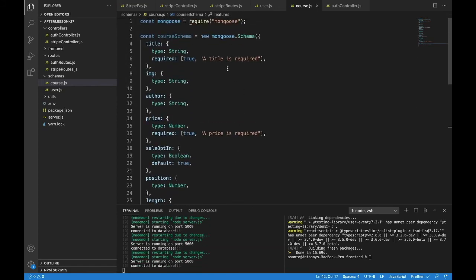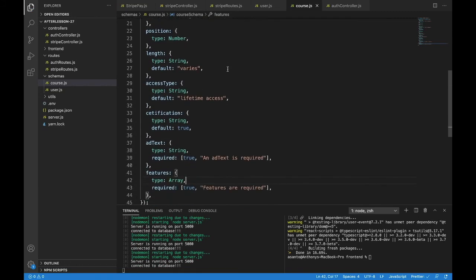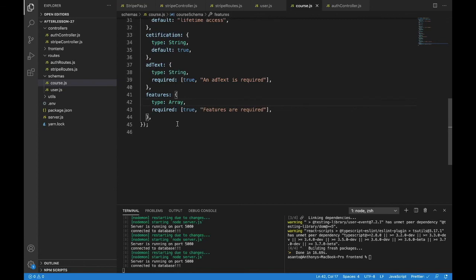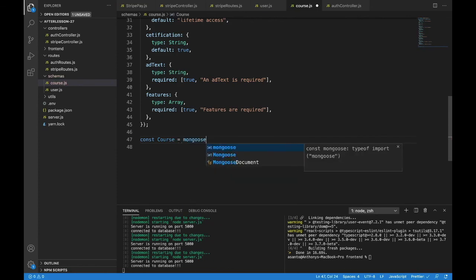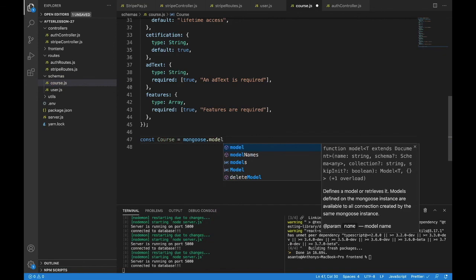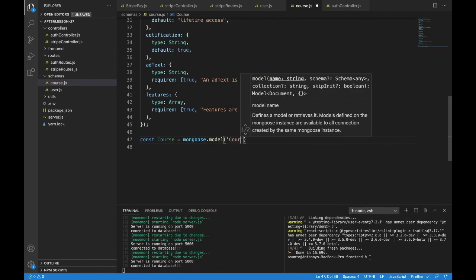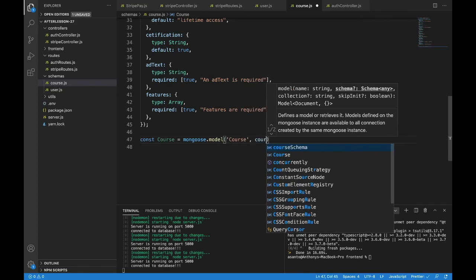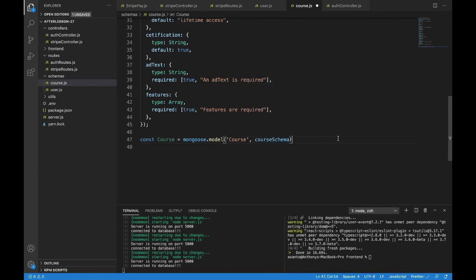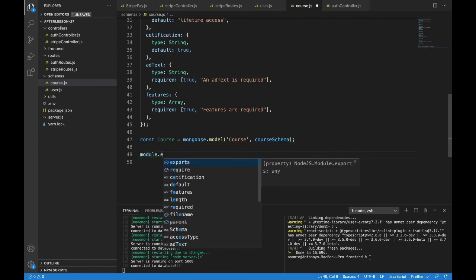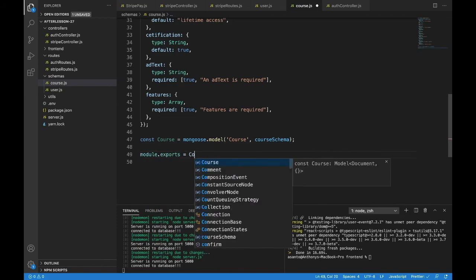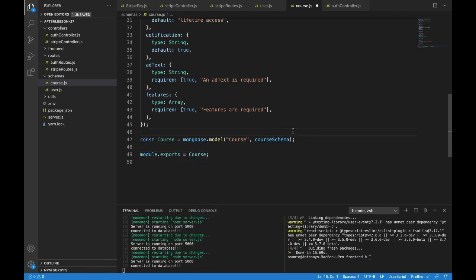I hope I didn't make too many typos. It looks okay to me right now. I guess when we get started, I'll see if there's any problems. After this, we'll make a const called course that will equal mongoose.model. And inside of that, you just want to put course, a string, and then courseSchema. Okay, so now we're setting course to be equal to this course schema. And then we want to do module.exports equal to course, what we put right here. So now we've made what a course looks like right in our data here.